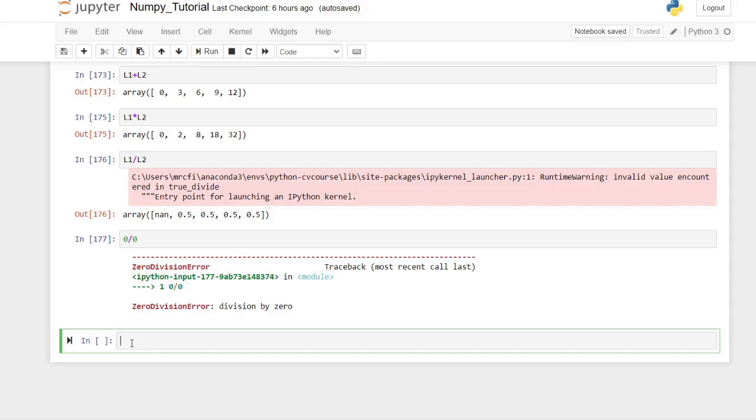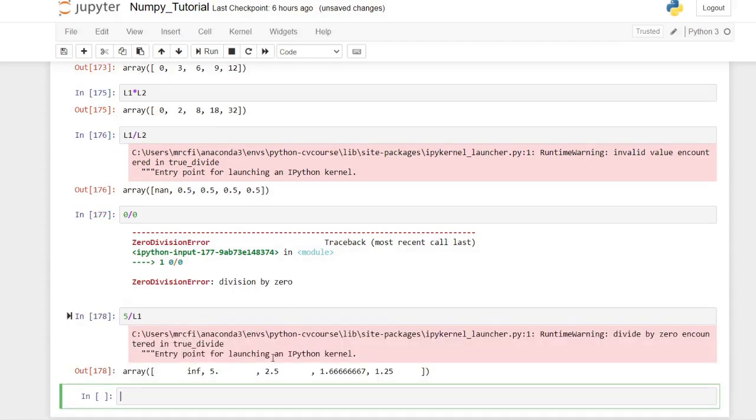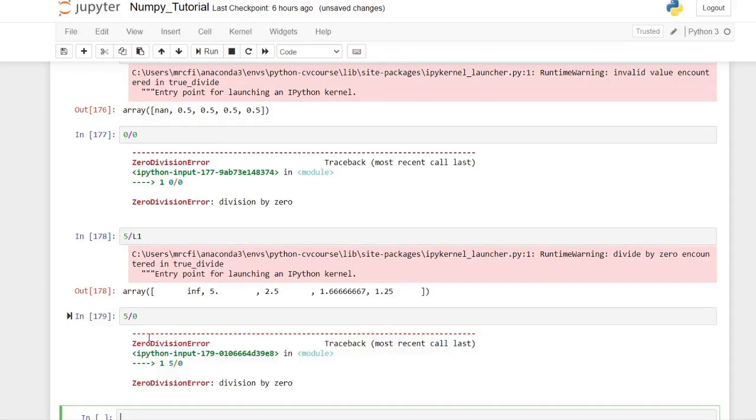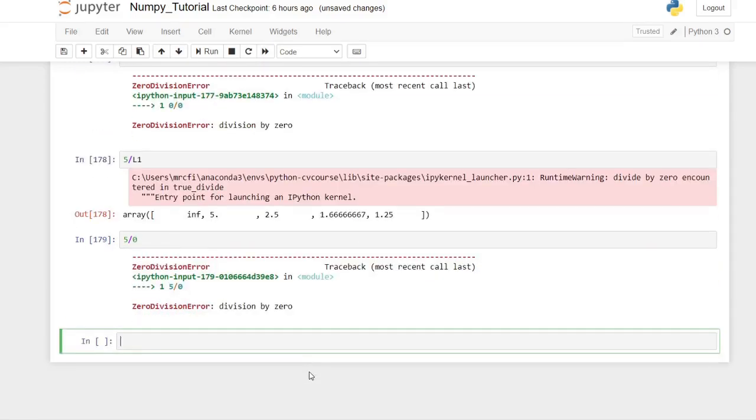And also if we divide some number, let's say 5 divided by the NumPy array, and shift enter, you see some number divided by 0 which is infinity. NumPy just gives a warning, not an error, and it gives results for the rest of the values. But if we do the same thing in Python, 5 divided by 0, it gives an error.